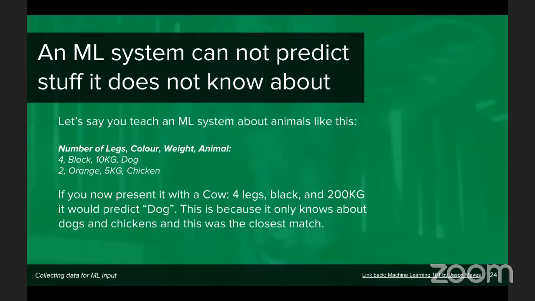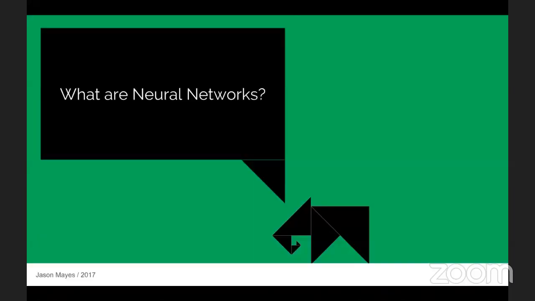Now, if we were to present this system with a cow, which it wasn't trained on, but we as humans know is a cow, so 4 legs, black, and 200 kilograms, this system would predict dog. It would think it's just a very, very large dog. And this is because it only knows about dogs and chickens when it was trained. And that would be the closest match. It's got 4 legs, it's also black, and it's just a very, very heavy dog, essentially, as far as it's concerned. So ML cannot predict stuff it does not know about.